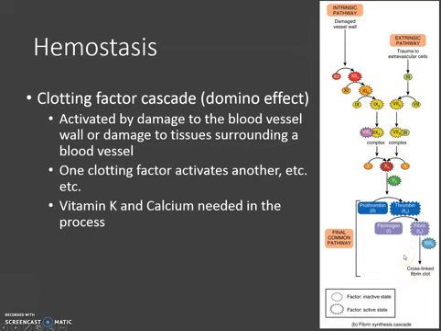And two kind of nutrients that are needed for this to occur are going to be vitamin K and calcium. So one reason why you need vitamin K and calcium in your diet is so you can produce blood clots.